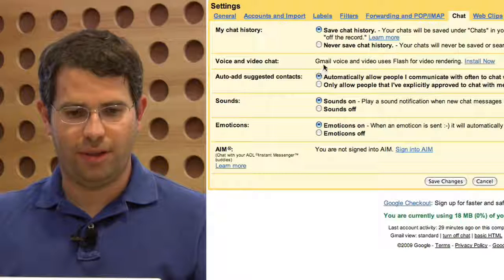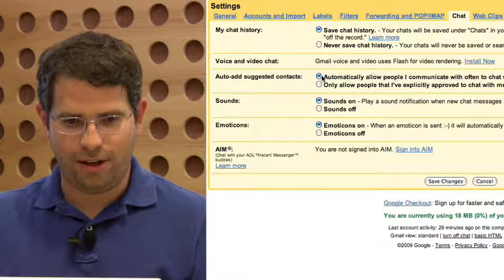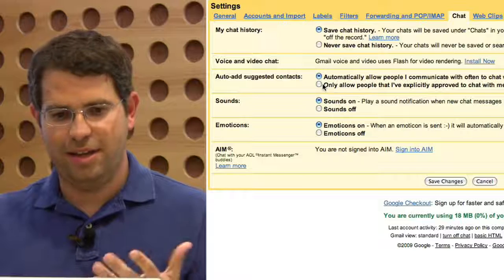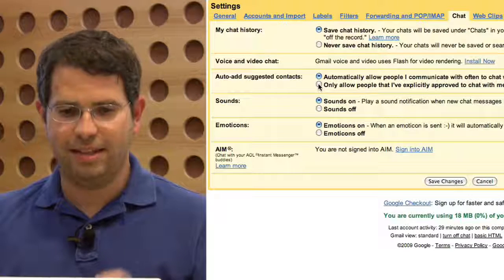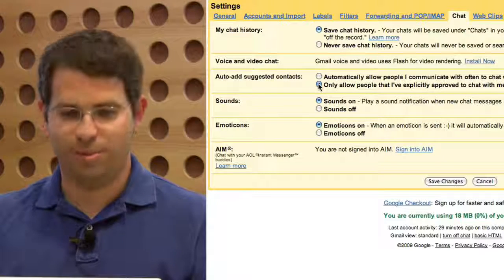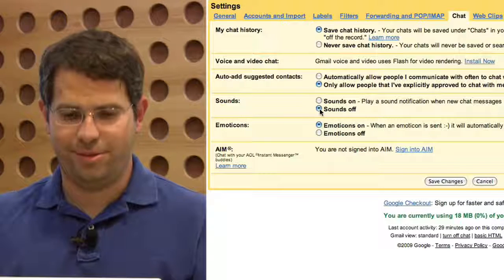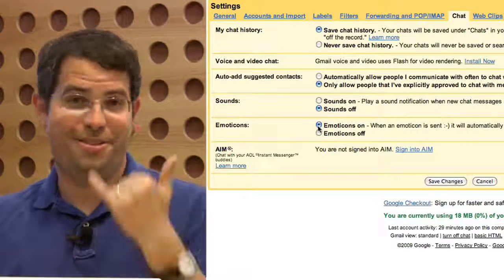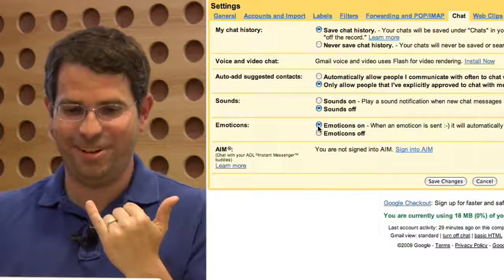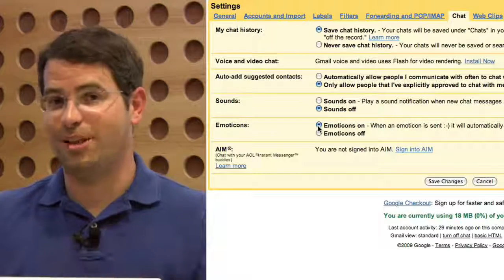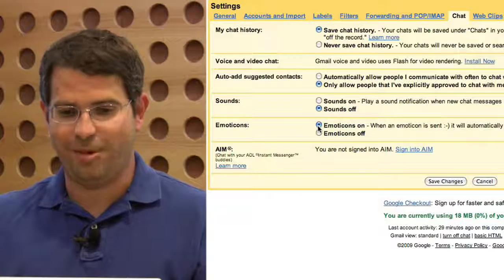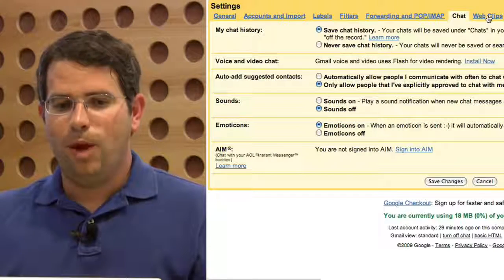You can also look at all sorts of things like auto add suggested contacts. For me personally, I like to say, okay, only do it whenever I've explicitly approved it. I don't like to have sounds, so I turn sounds off. Emoticons are fun, so I like to turn the emoticons on. In fact, there's a Gmail lab where you can get even more emoticons. I recommend that.